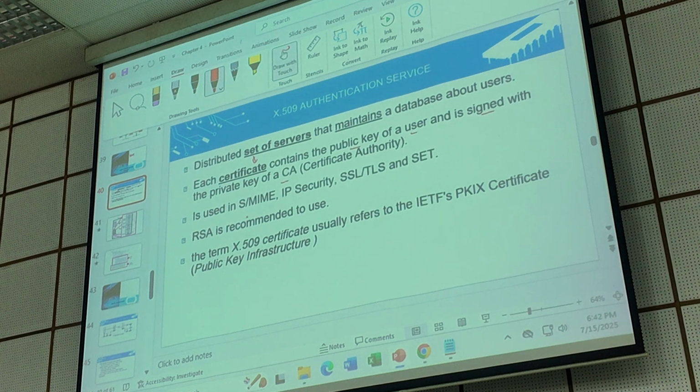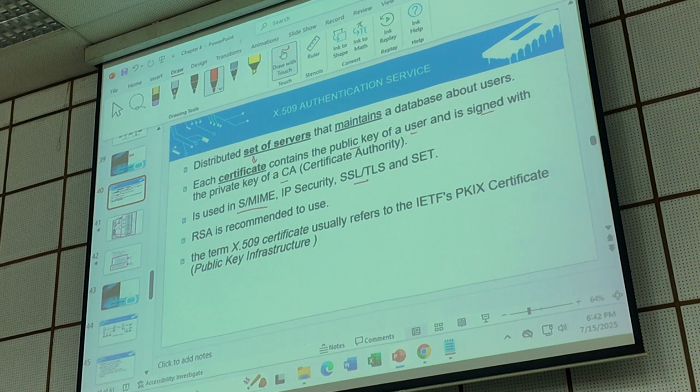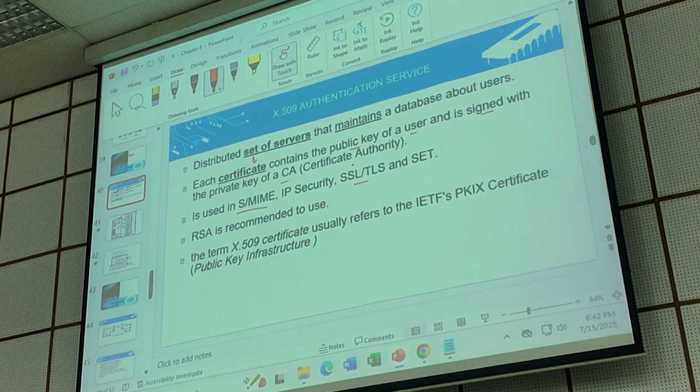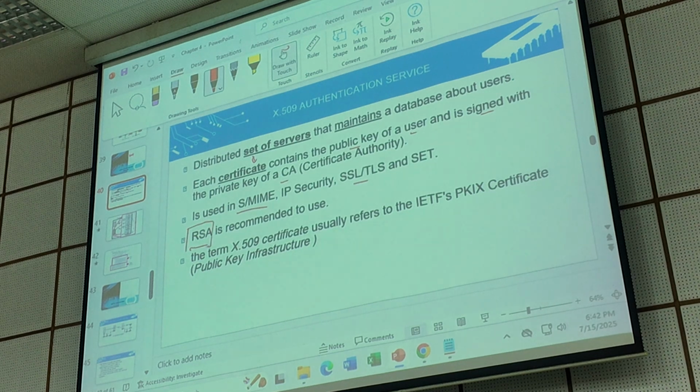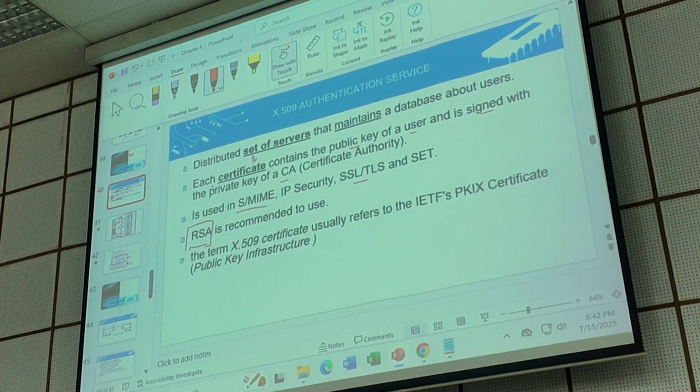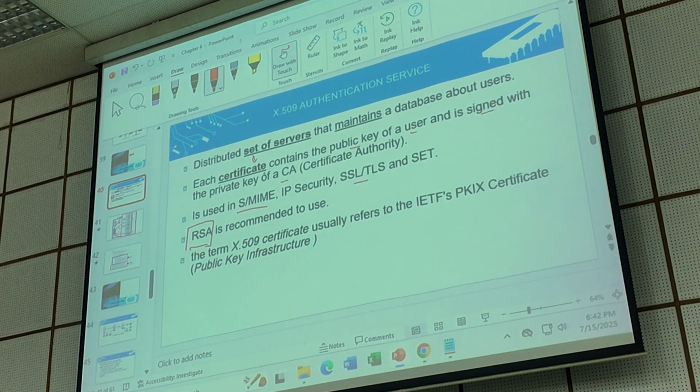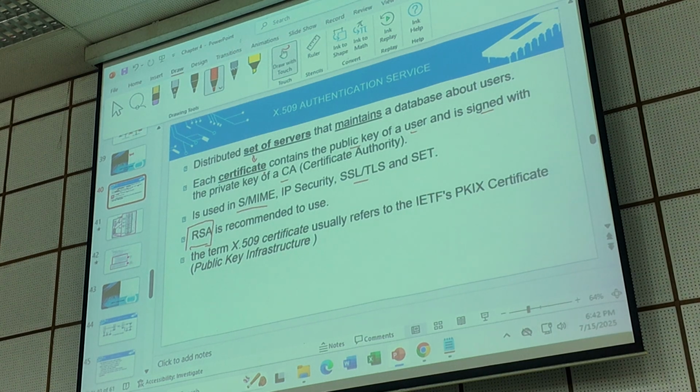So it will be used, for example, in S/MIME. This is used in email for encryption, and this is used for HTTP, SSL, and TLS. So RSA is recommended to use this certificate to prove that the public key belongs to you. If you still remember what RSA is, RSA is one of the algorithms for asymmetric encryption. Use the public key for encryption, the private key for decryption.